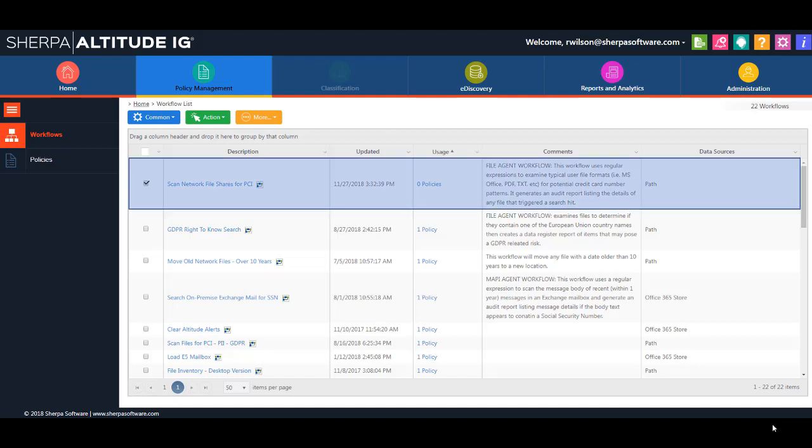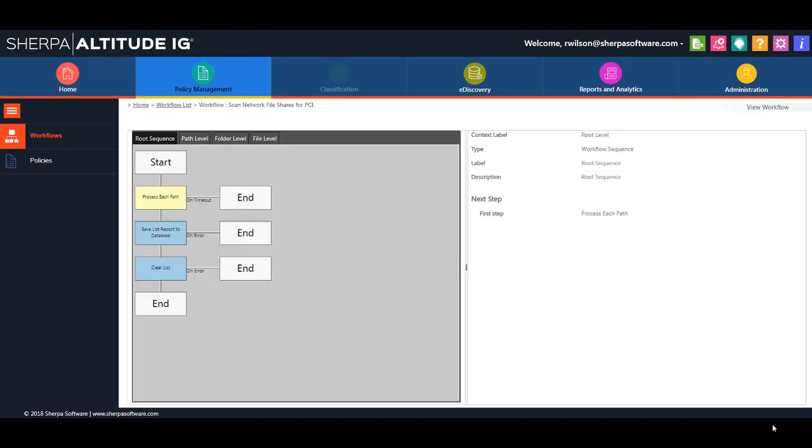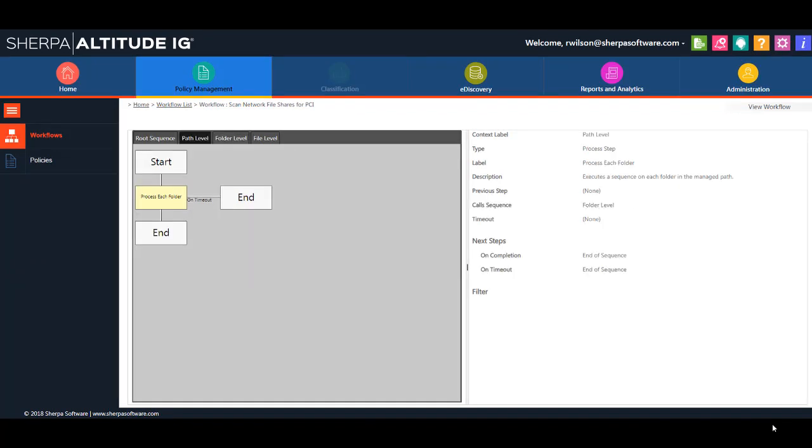Now I'll give you a preview of how it works. If I click the workflow name, you'll see the steps are organized in a flowchart hierarchy which corresponds to the type of data being managed. Since this workflow acts on files, that hierarchy includes path, then folder, then file. Let's take a look at what happens in the path sequence. I'll click that link at the top of the workflow.